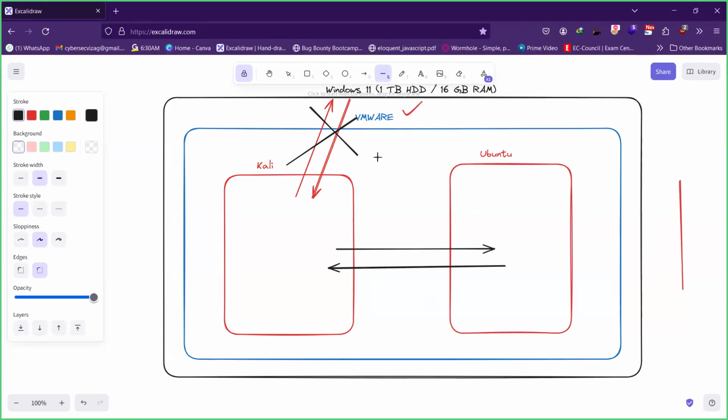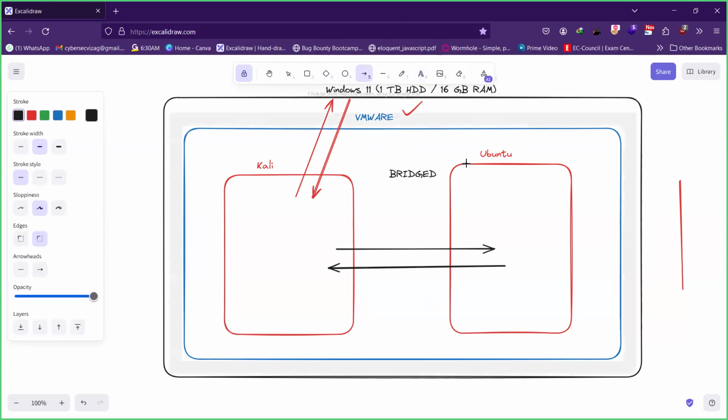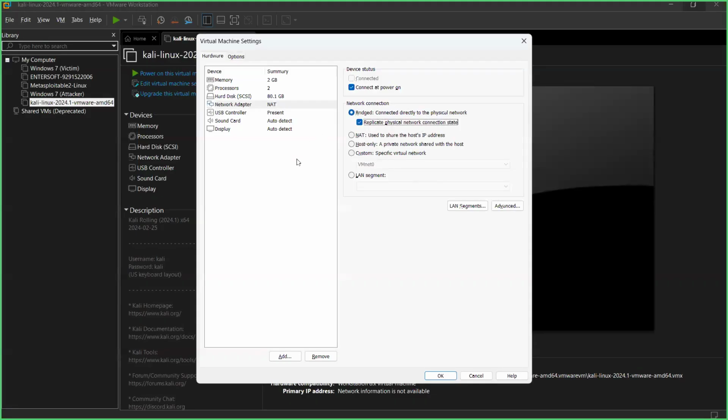We don't want that. We want communication among all devices to be possible. For that, we have to put bridged mode. Bridged mode allows you to communicate among the virtual machines and also with the base machine as well. So all the devices can now communicate with each other. Kali can communicate with Ubuntu, Ubuntu can communicate with Windows 11. All of them belong in the same network now. That is why we have to select bridged mode here. And that's it. Nothing further, guys. Click on OK.